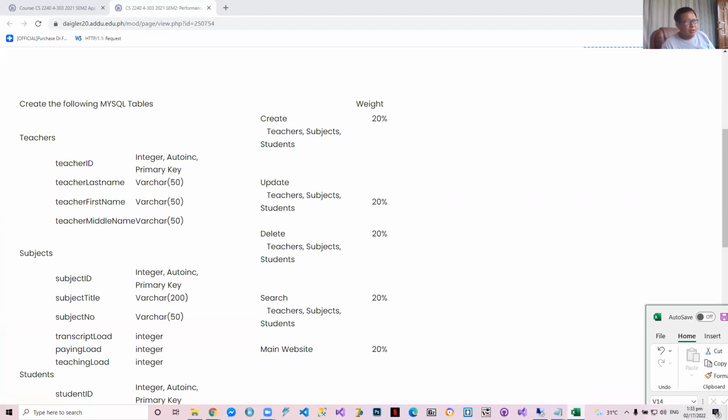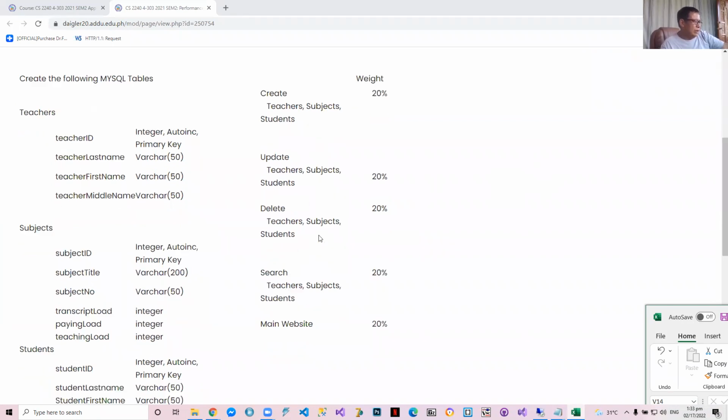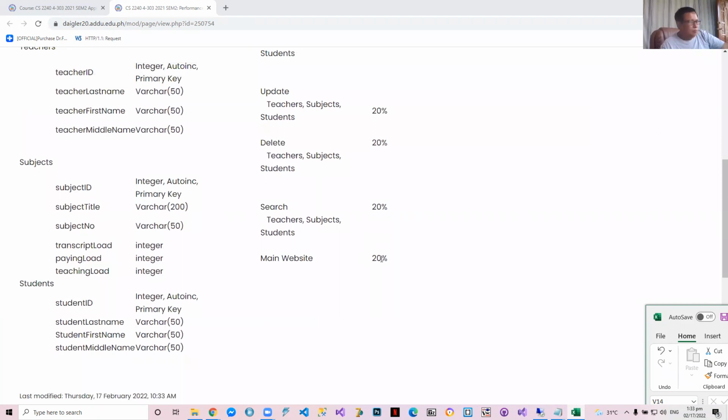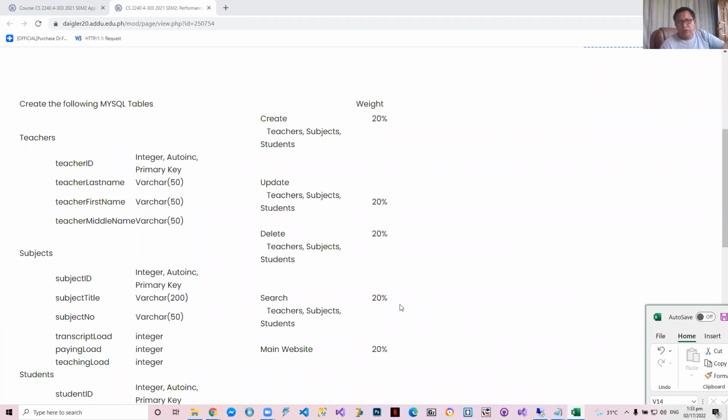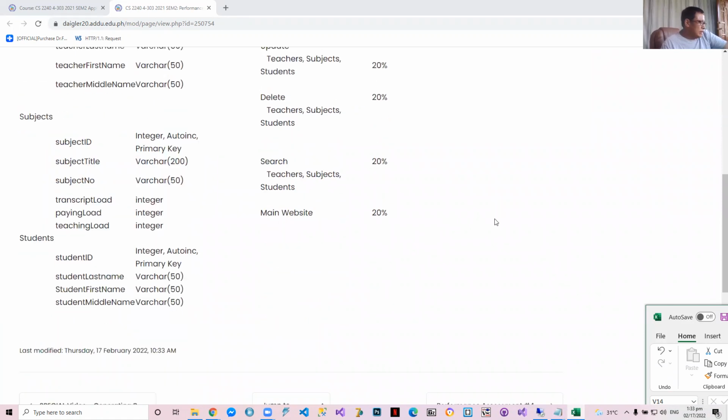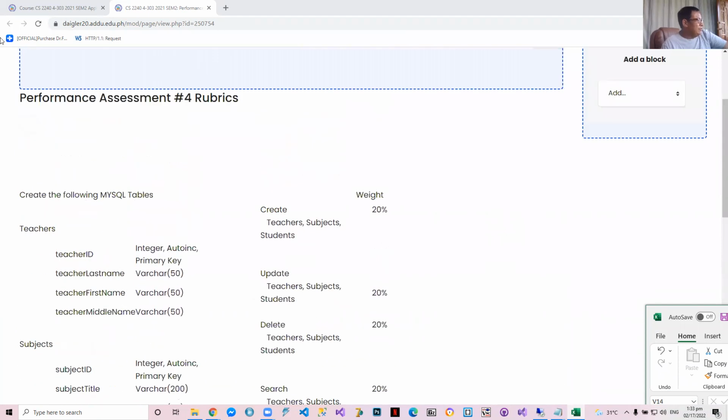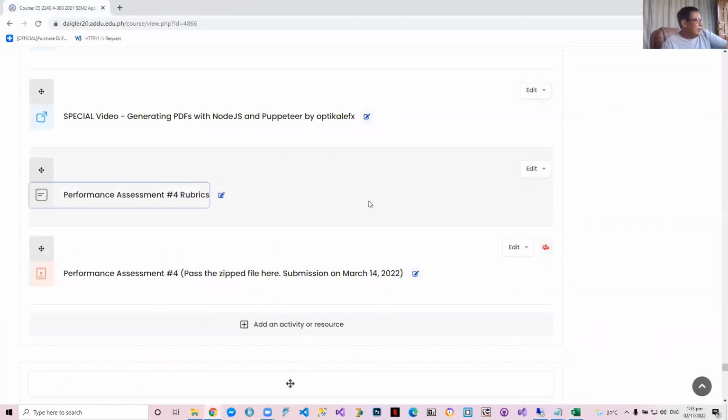We will discuss, there might be no examples on the search, but we will discuss how the search is done. It's just a manipulation on the SQL statement. So you will be able to delete a teacher, a subject, or a student. And then overall, the main website is 20%. So you'll have 1, 2, 3, 4, 5 for a total of 100%. Any questions so far? Final performance assessment due on March 15. Any questions?